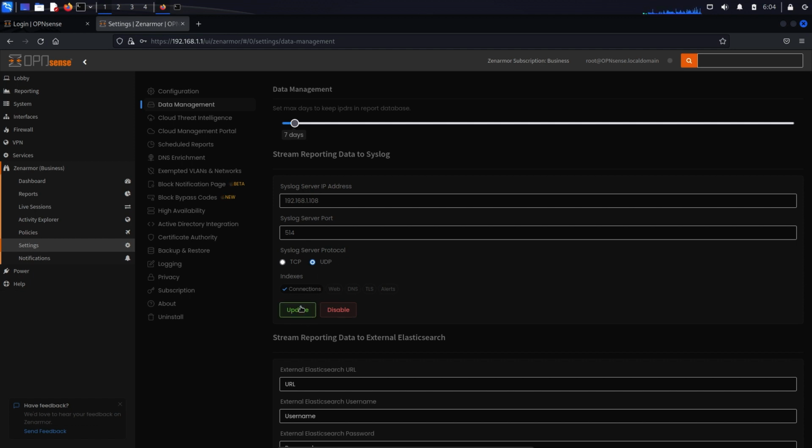And if all went well, then Zenarmor will start streaming its log data and its reporting data through to your RSyslog server.